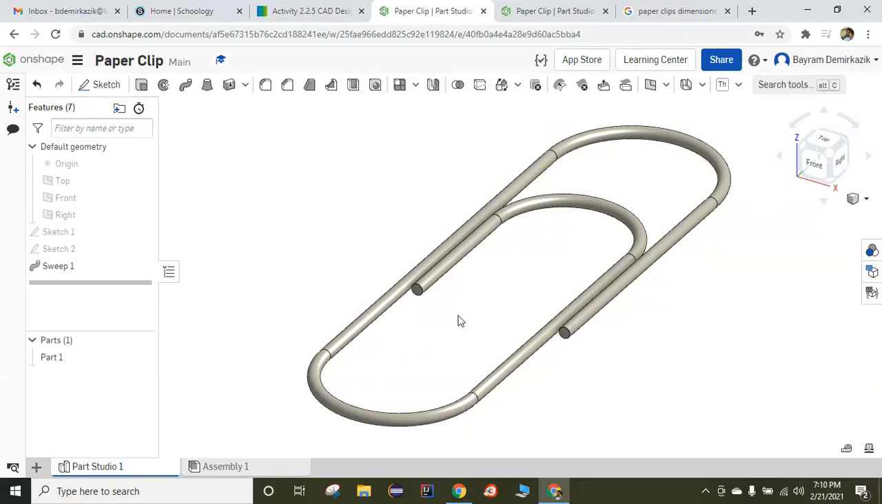Hello and welcome. Today we are gonna make a paper clip like this one.